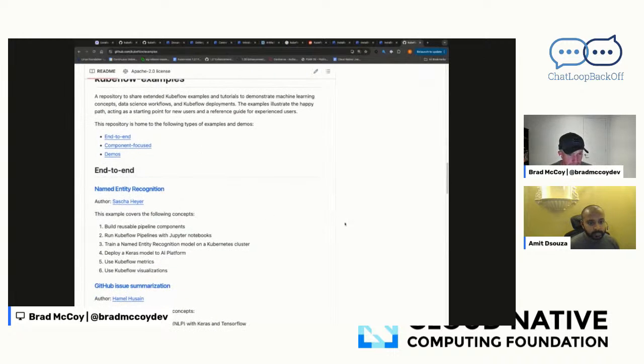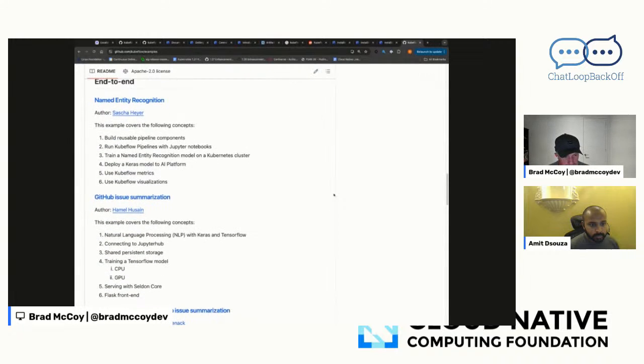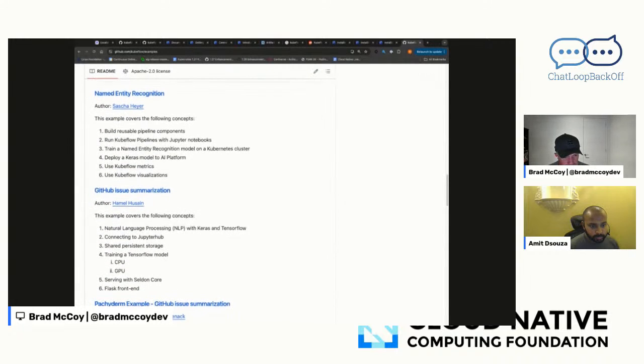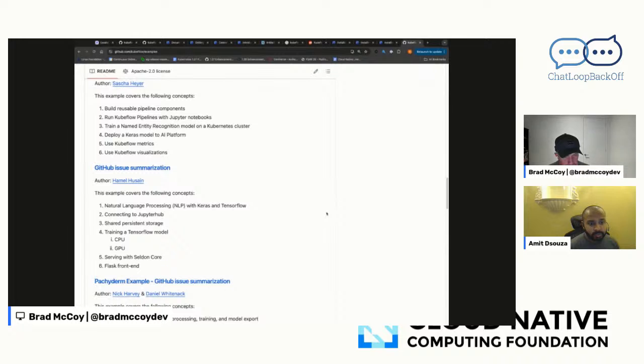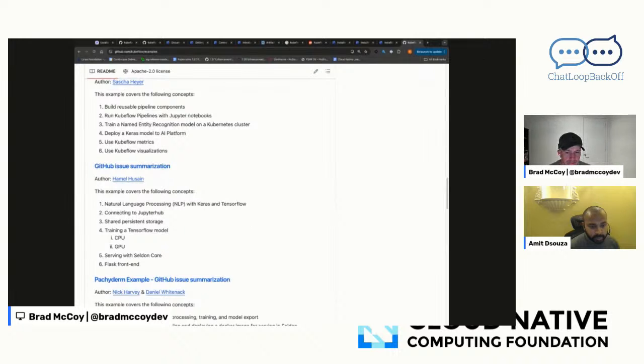Named entity recognition, build. Yeah, these are quite nice how they have examples as well, if you want to get started with the issue summarization. Yeah. So they're basically covering everything from the beginning of connecting to Jupyter Hub to setting up your front end.